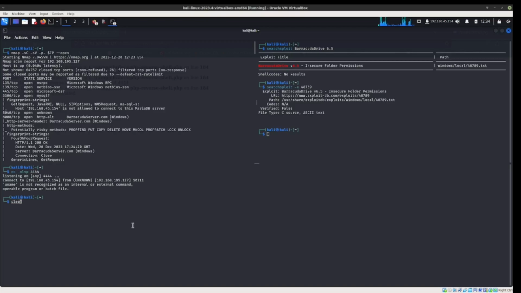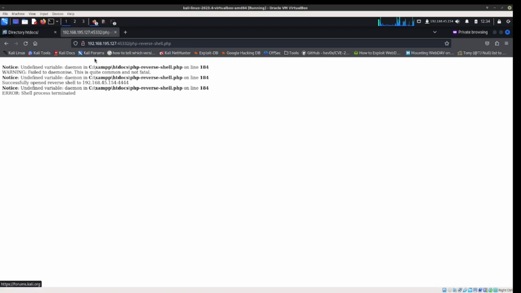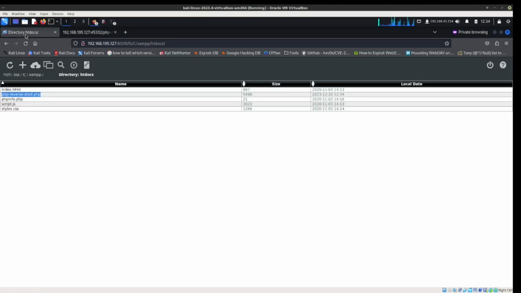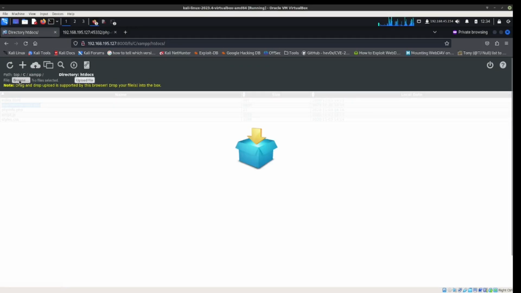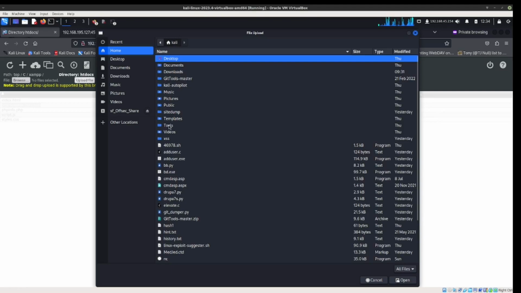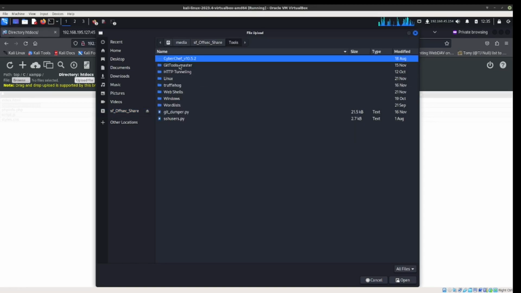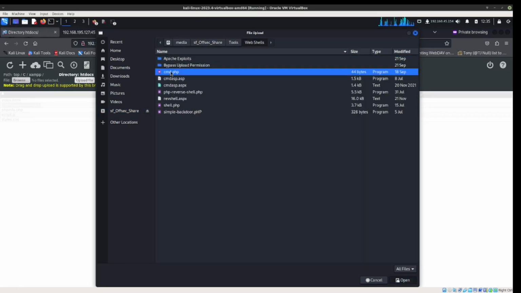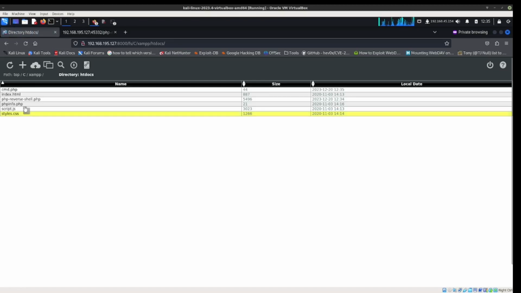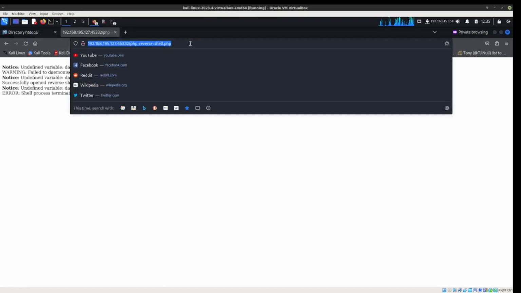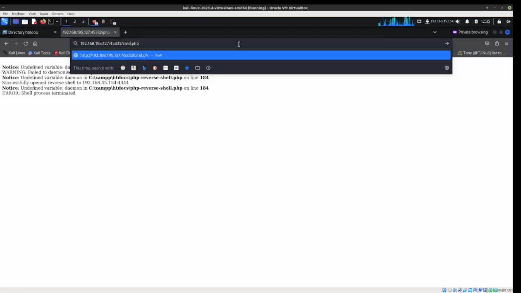Okay, that's fine. Let's clear this. Let's try something else then. Let's try to do a command shell. So this is going to give us RCE, or remote code execution, remote command execution, however you want to say it. I'm going to upload this, and this will allow us to run commands remotely against the system. And we're going to do that using the command parameter.